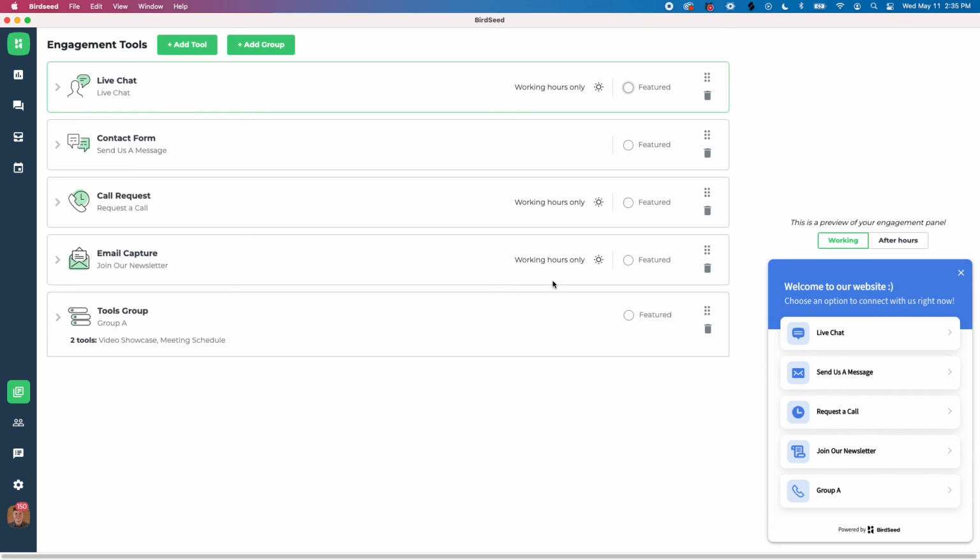So that is pretty much it for the customized tools. Pretty easy. Add your tools, edit them, add your groups, edit them, and build your Birdseed panel here.